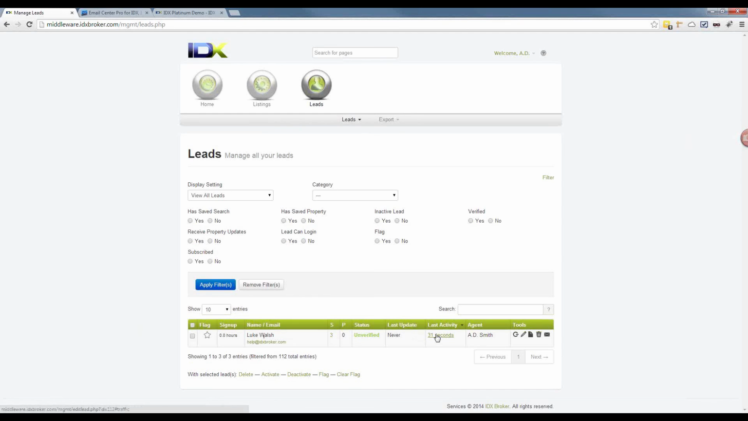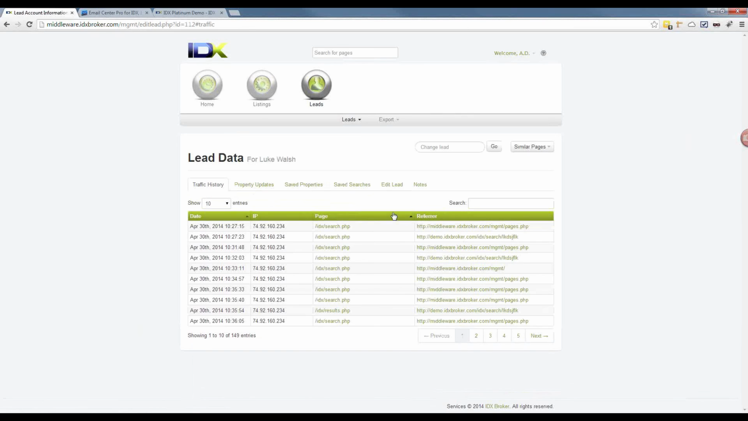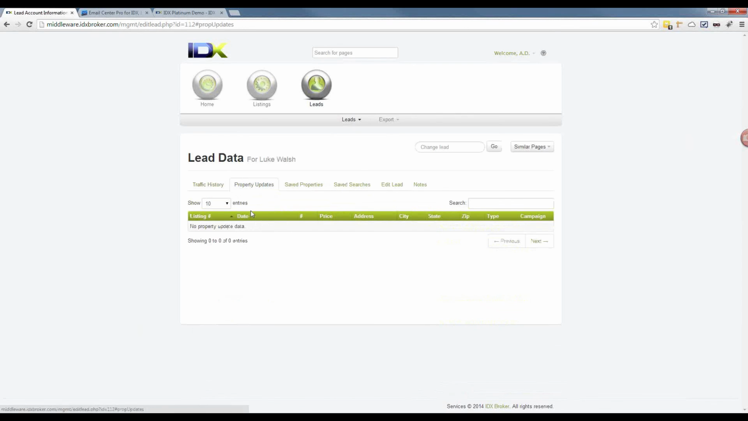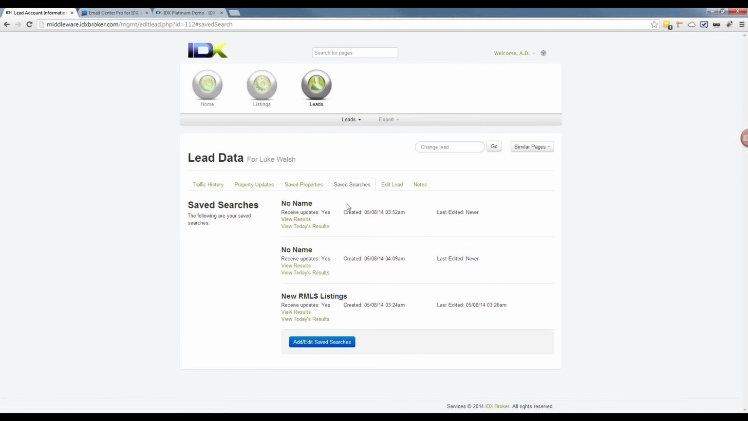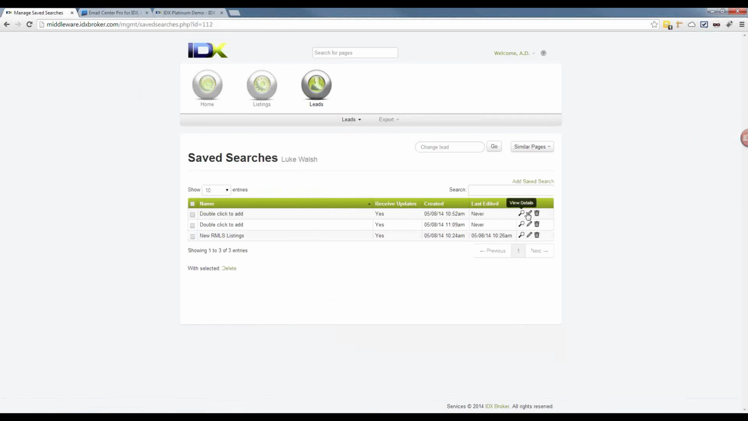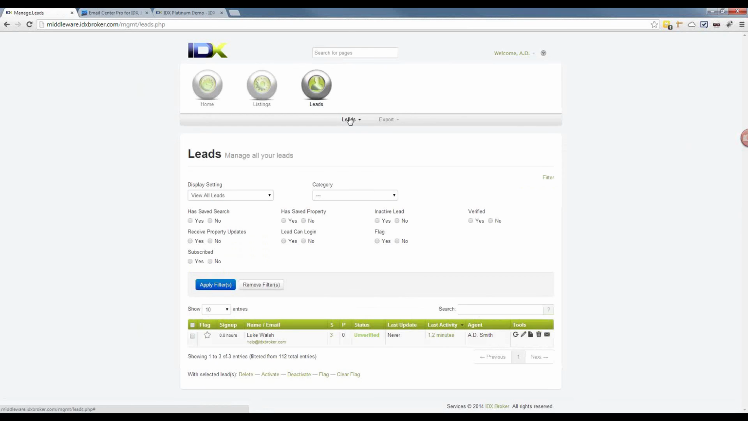Shows my last activity. So this is your dashboard. This is what you see. And so the lead has come in, and you can see what I've looked at. You can see if I have any property updates, any saved properties. You can see my saved searches. So I've saved a few saved searches. You can even go in as the agent, and you can edit the saved search. So you have a lot of control over what your leads are able to get, and you have a lot of visibility into the traffic without subscribing directly to an IDX service, but by going through your broker.